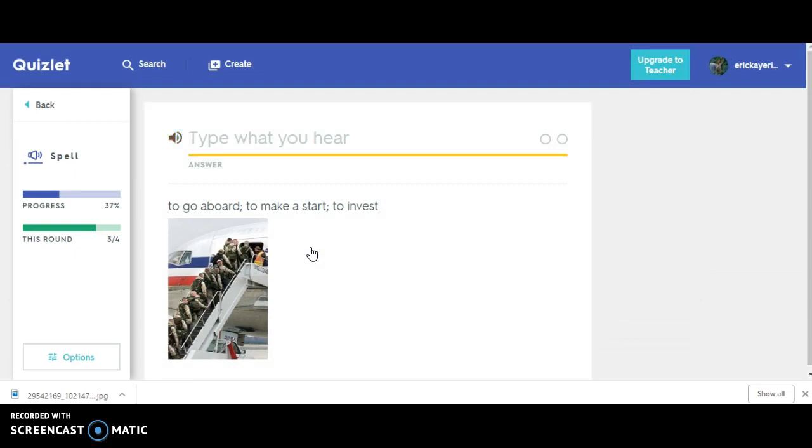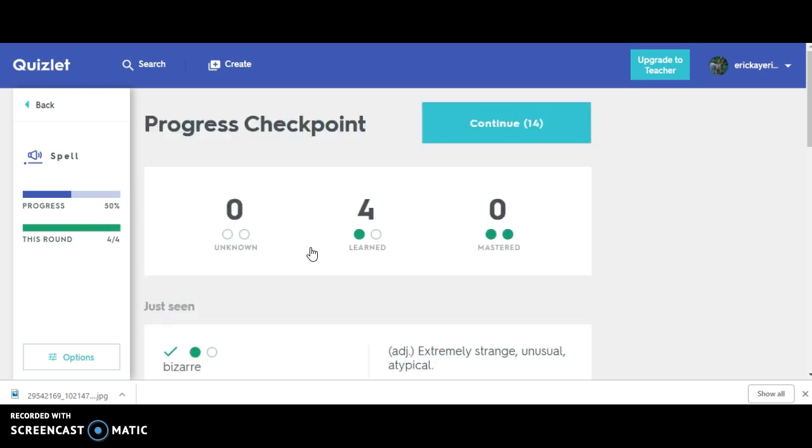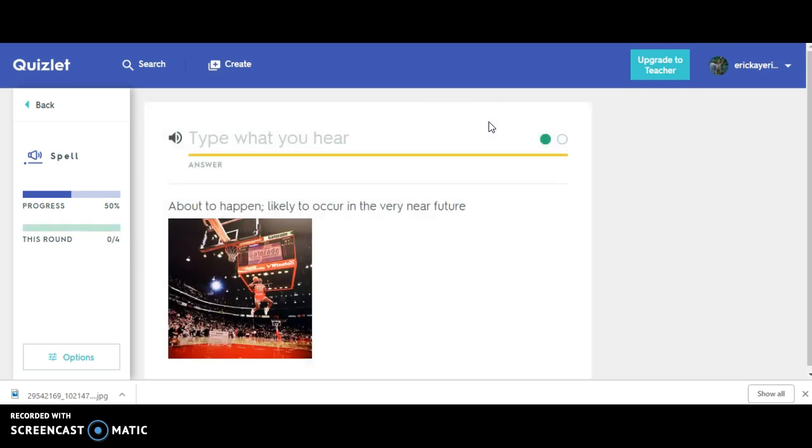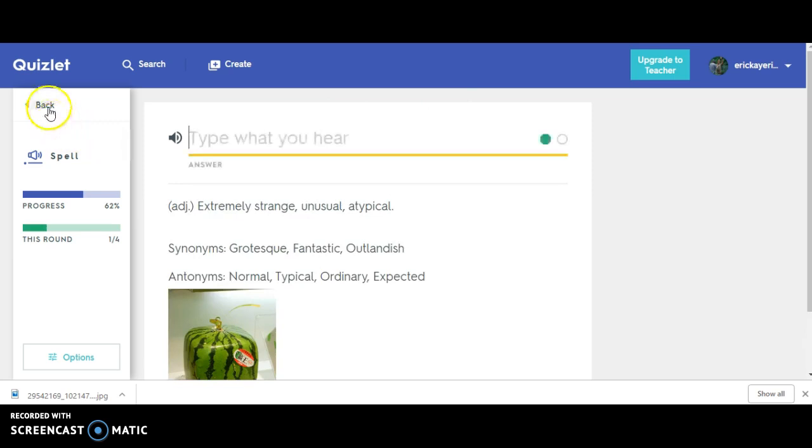Spell would be our fourth review game, where just like the previous, you would have to make sure that your students know how to spell these words correctly. In middle school or in high school or even grade school, with spelling bees coming up, this is a great way to make sure that the kids are practicing not only knowing the words, but also knowing the definitions.